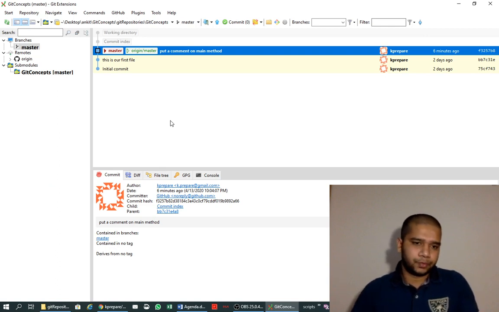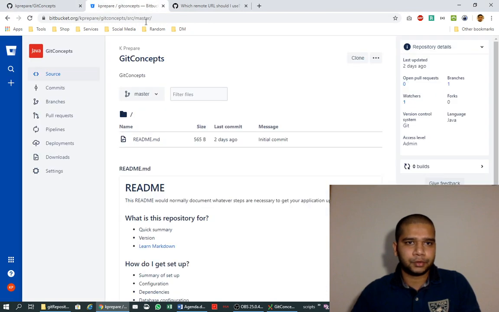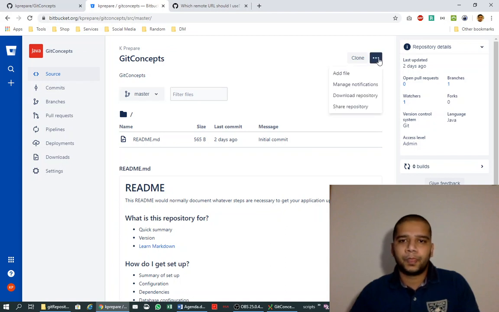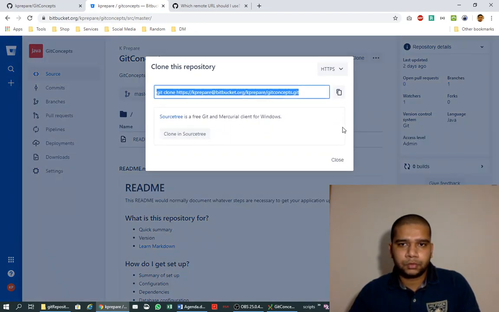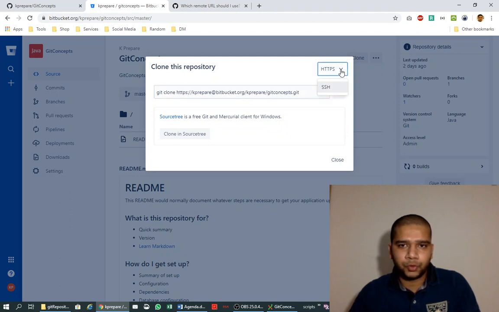If we want to clone a repository from Bitbucket, in Bitbucket, if you open the repository with the same name, in this case Git Concepts, you see three dots here. When you click here, you will see these options. Either you can download the repository directly from here, or you can say clone. And here again, you will see the two methods, HTTPS and SSH. So we will use HTTPS.